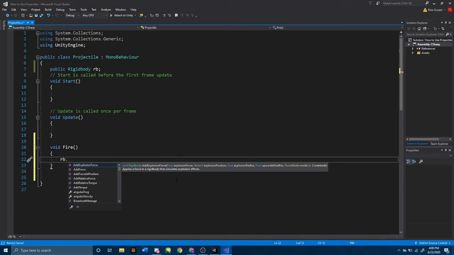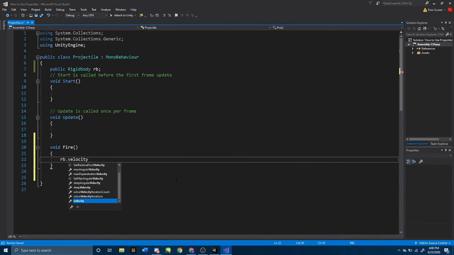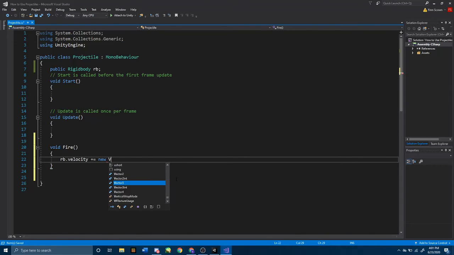And now let's say velocity to reference the rigid body's velocity, and we are going to add to that to increase the velocity, and to add to that we press plus and then the equal sign. And now I want you to type new Vector3 and open up and close parentheses and end it with a semicolon.